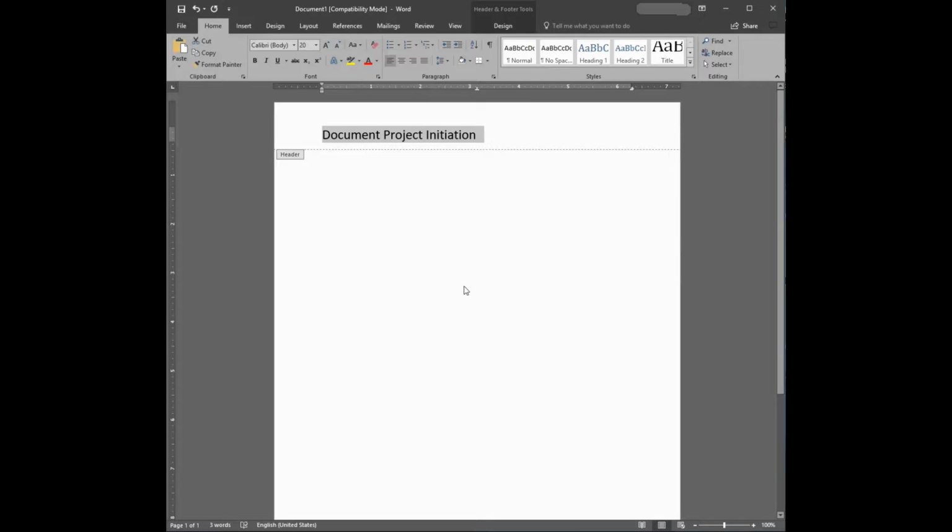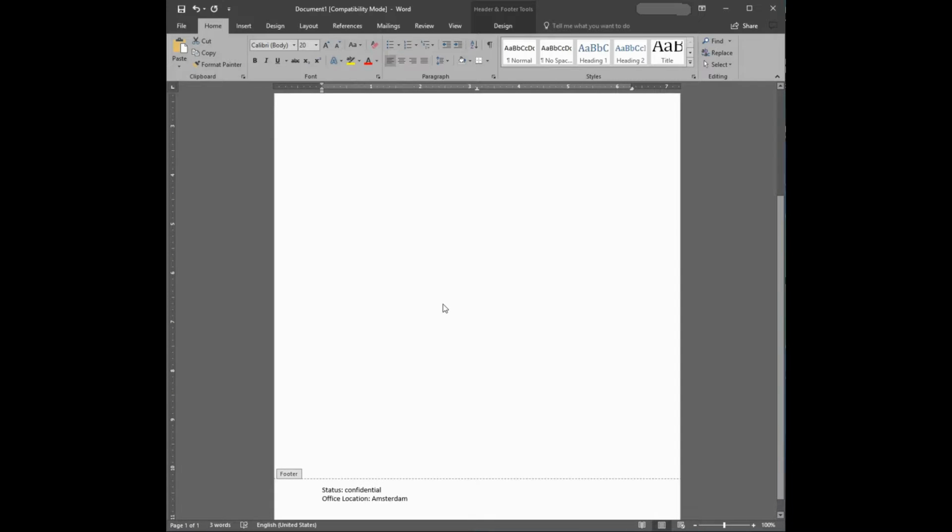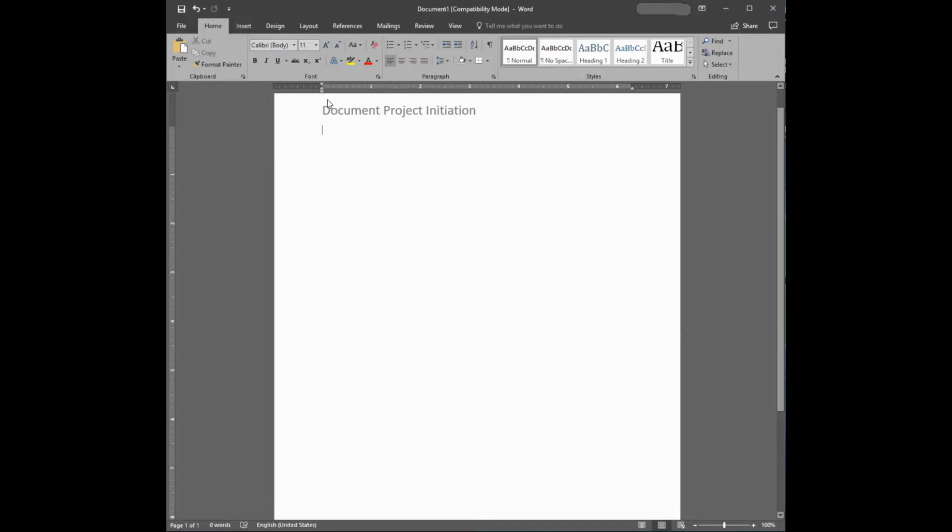I'm not going to double click the main contents area because I've just finished my header and I've finished my footer already. Main content area. So you see that it's turning gray now. So I can't do anything with the header anymore now, but I can do something with the main content area.